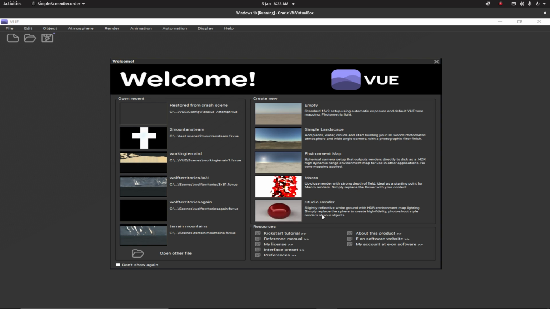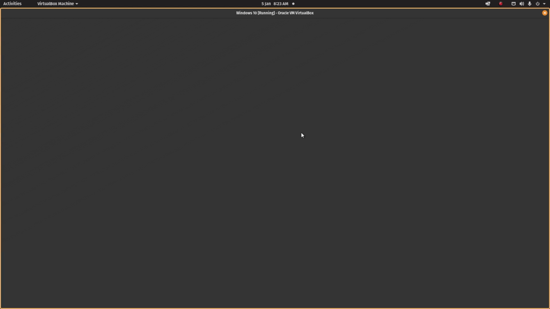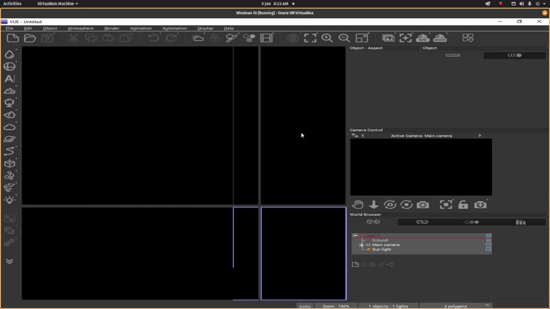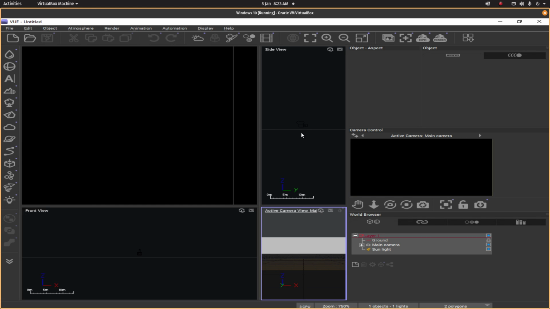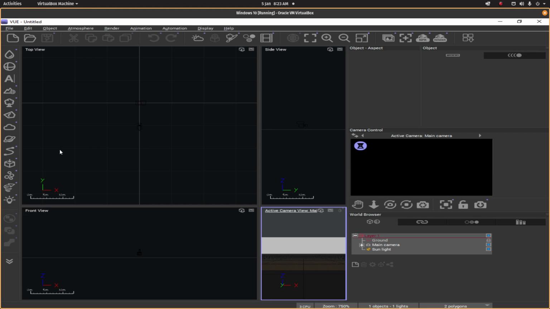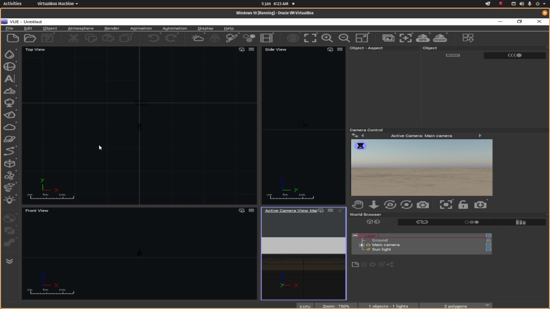So here we go. First thing you do, create an empty scene. Okay. And sorry about the resolution on my screen. It's because I'm waiting for them to do the new Mac version, because I'm running on my Linux machine in a virtual machine, which is a bit complicated.